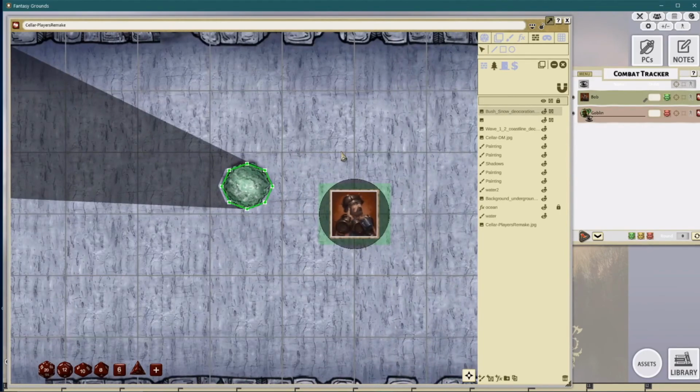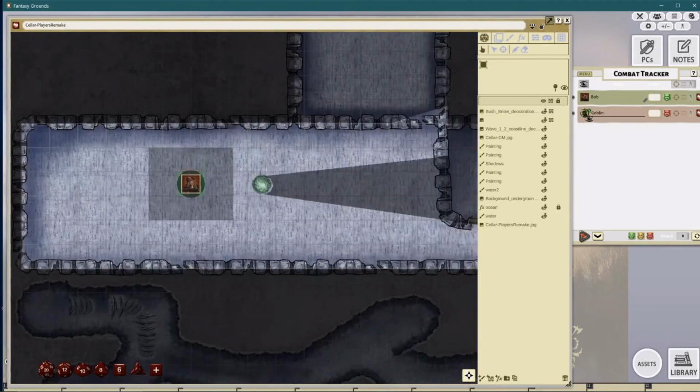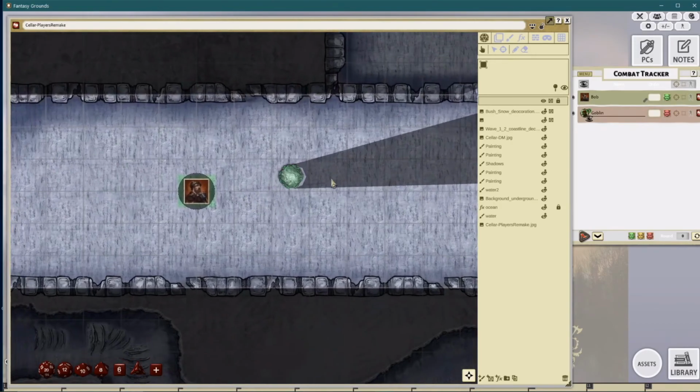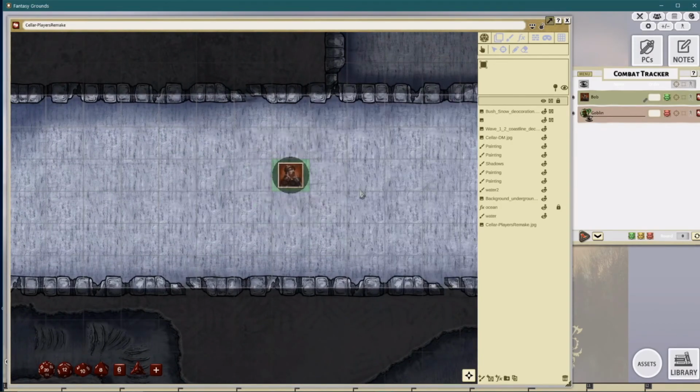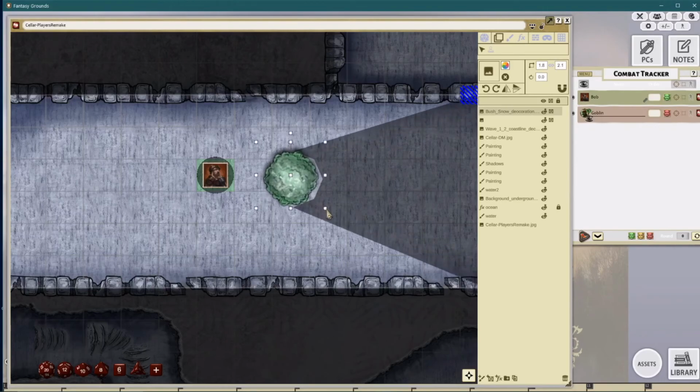So the way that this works is that Bob can see the entire bush, and I'll switch over so you can see this, right? So Bob can see the entire bush. He can't see what's behind the bush unless he gets inside of the bush, and then he can see out normally. Let's make this quite a bit bigger so it's a better example of what's going on here. So I'm going to grab this and pull this out a little bit.